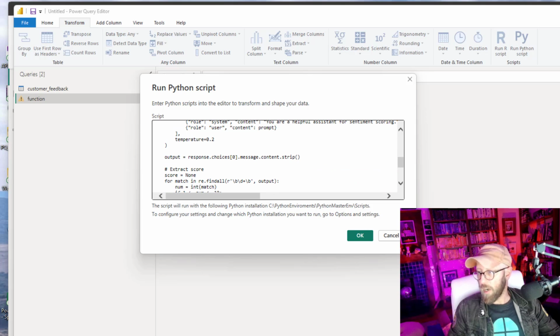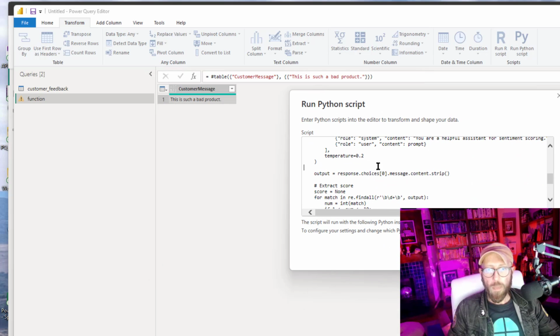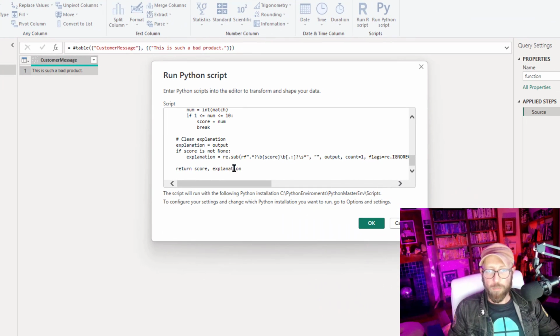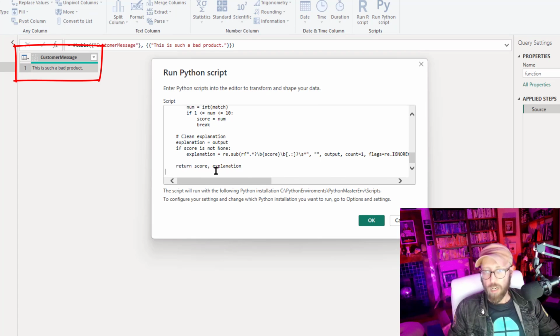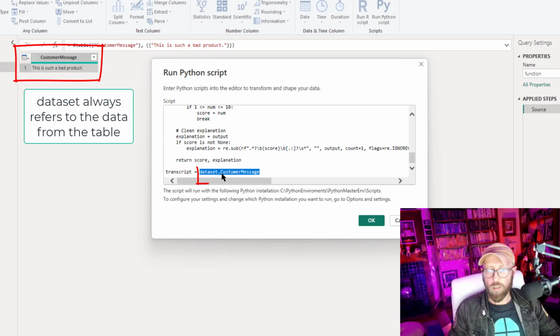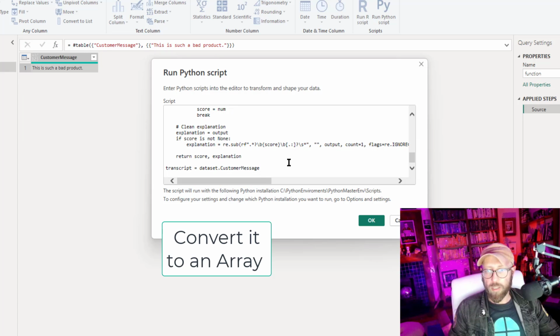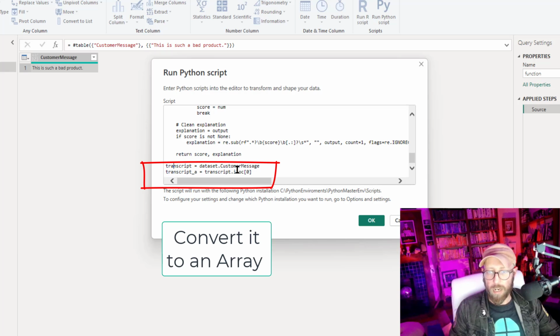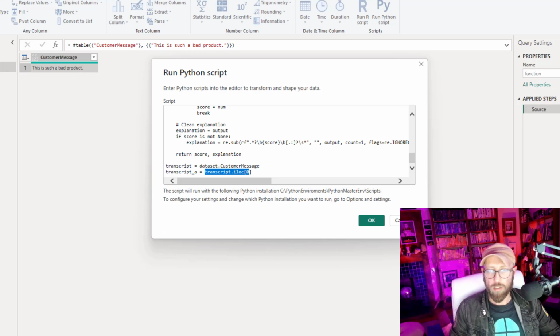So what I'm going to do now is, that function is going to give me output. So I want to connect that customer message to this input over there, or to that Python input there. So I'm just going to create a new variable called transcript. Dataset refers to that dataset, and I want to bring back the customer message. Cool. And what I want to do with that customer message, I want to convert it to an array. So I'm going to say script A is equal to that one, the very first row of data, iloc 0. So it's going to give me that.